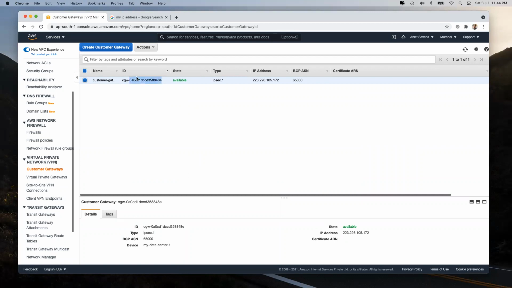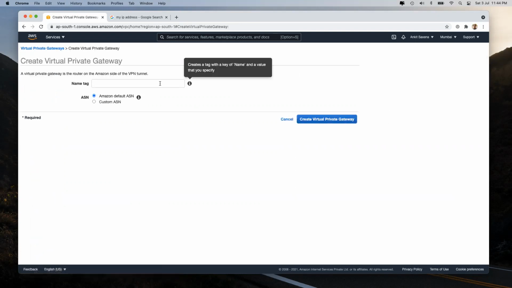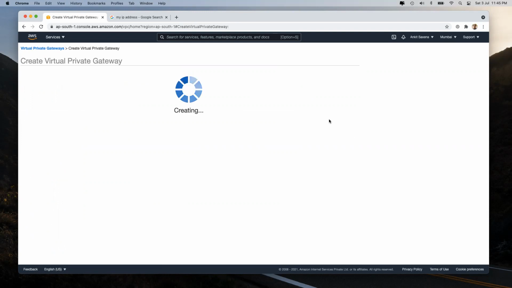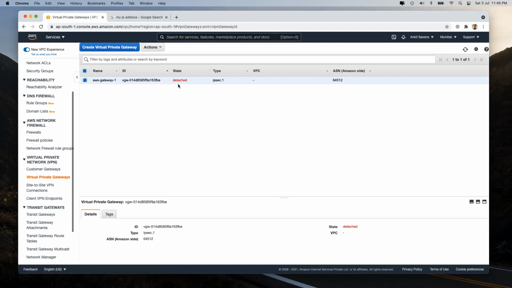Once the customer gateway has been created, you will go and create the gateway at AWS end. This is known as the VPG, or the virtual private gateway. So for that, click on create virtual private gateway, give it a name. Let's call it as AWS-gateway-1 and click on create virtual private gateway. This step might take some time, so let's wait for it.